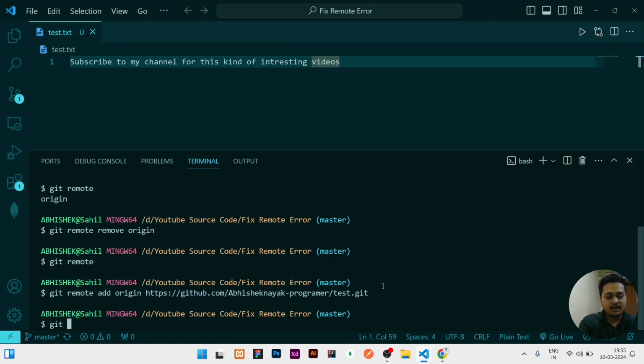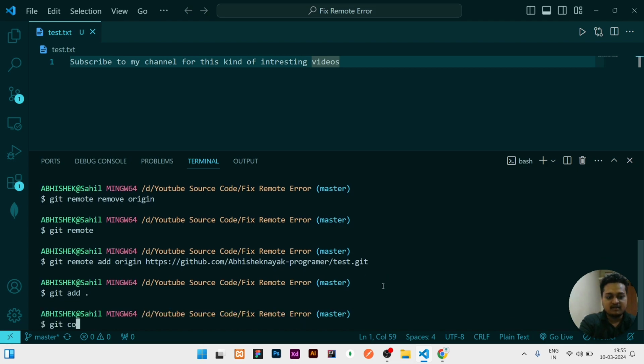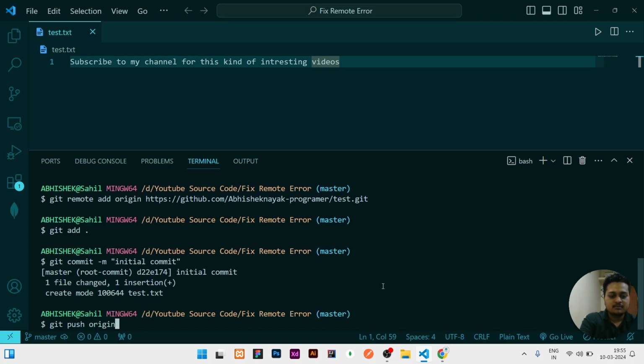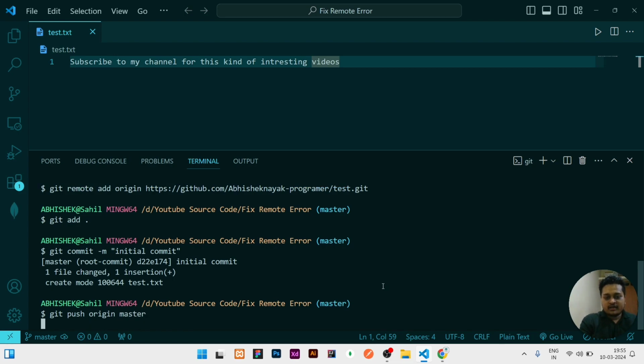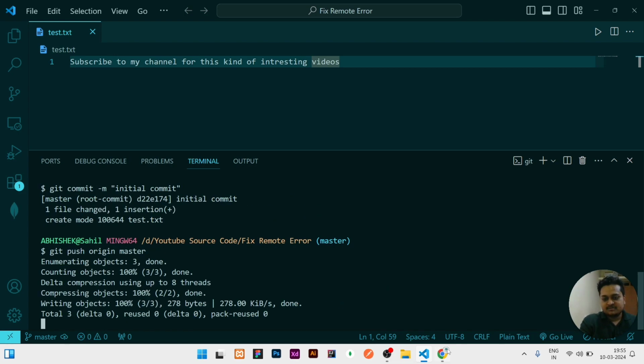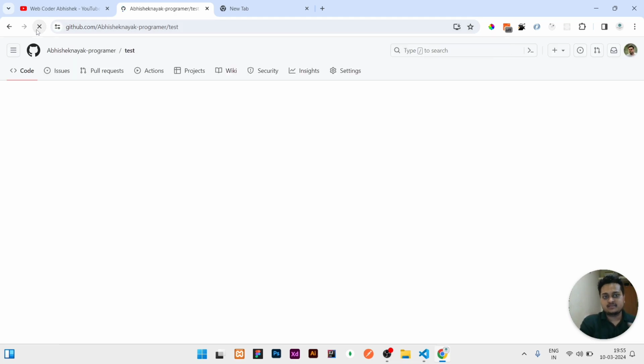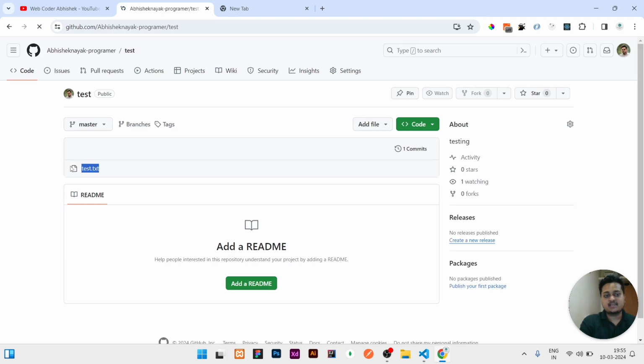Let me show you that. I will add my changes. I will commit with the message initial commit, then I will push it. Now you can see after I have written the steps, it will push to that repository, this repository. If I refresh now, you can see all the code, whatever changes I have made, it is now present here.